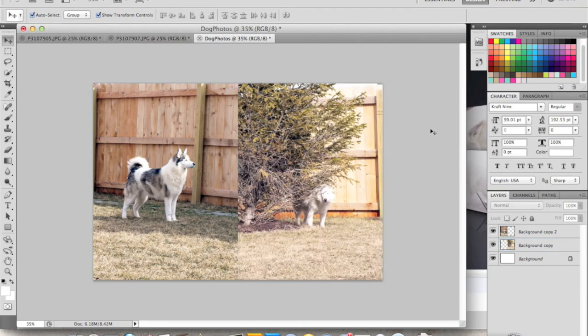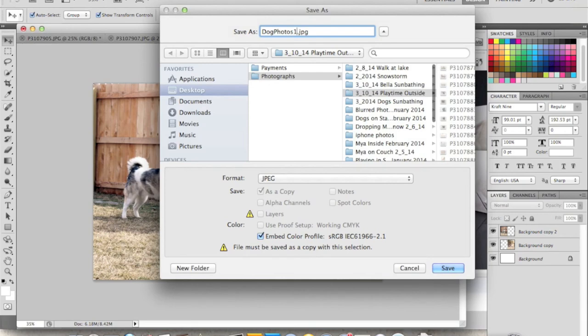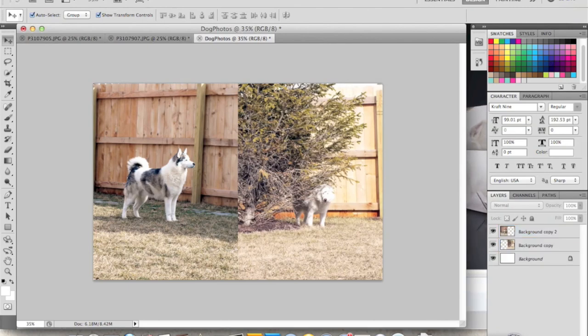There are my two 3x4s on a 4x6 and I could just save this one. I'm going to save this as dog photos number one because I'm going to actually have another couple of these to do. So I'm going to hit save and that one's ready for printing.